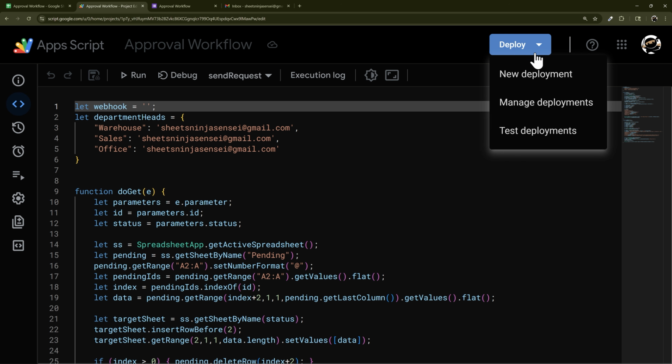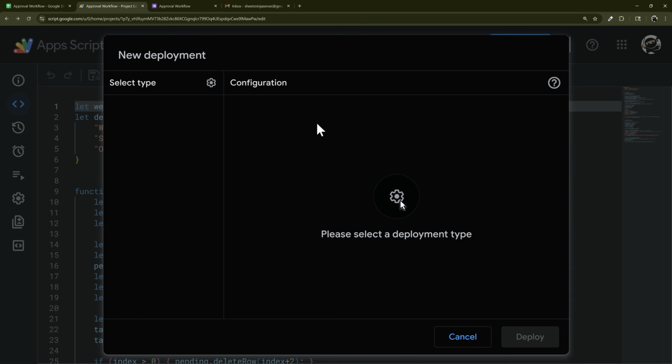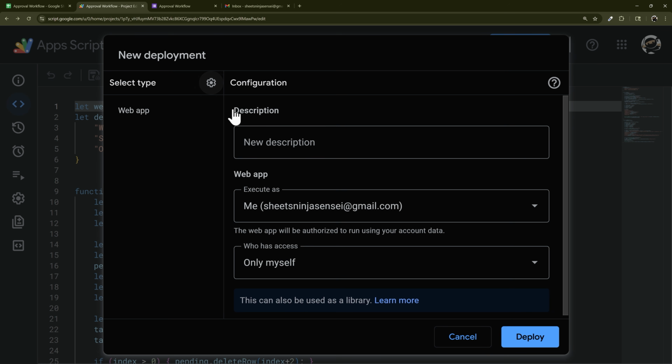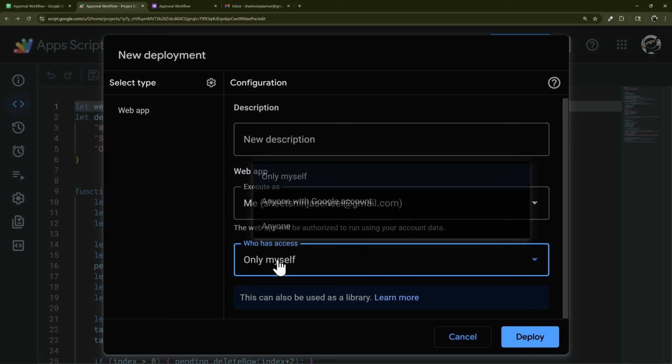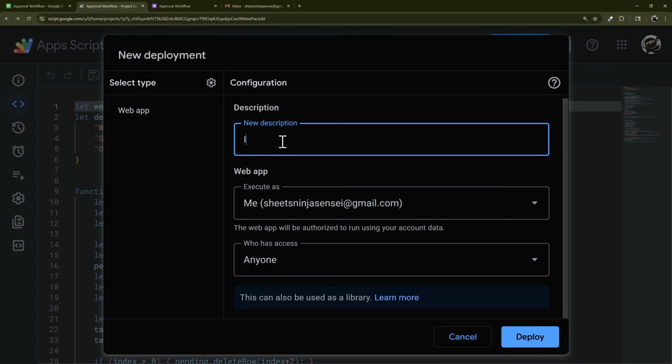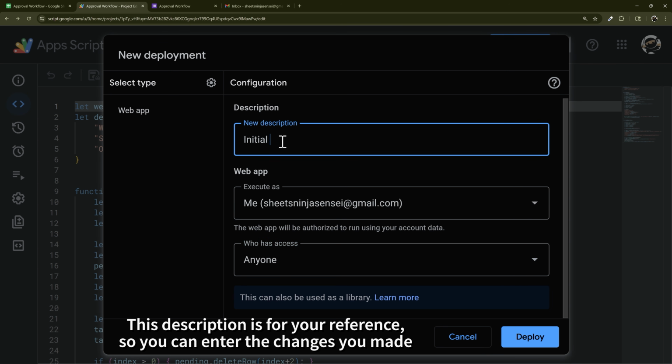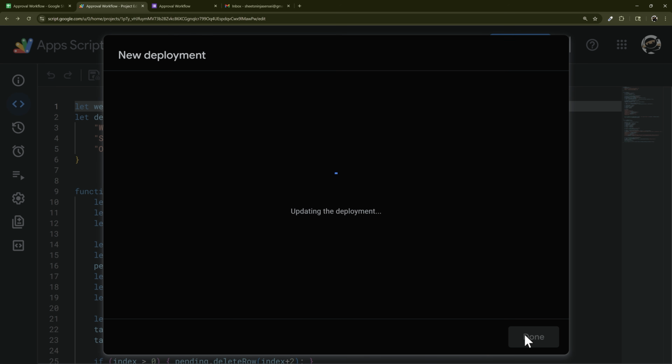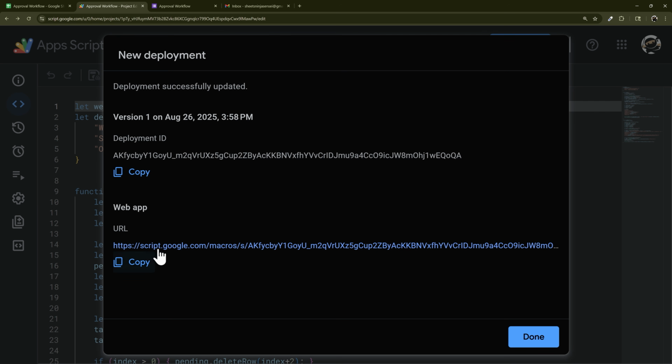So we're going to do deploy and new deployment. And then we're going to come over here, do web app. And the important thing here is change this to anyone. And then we can put an optional description. You don't have to do this, but it is a good thing to do if you have a chance. Finish deployment, hit deploy. And there we go. So there's our URL.